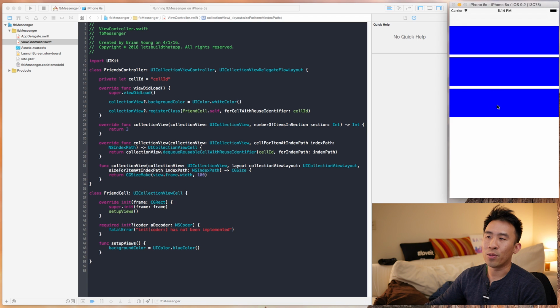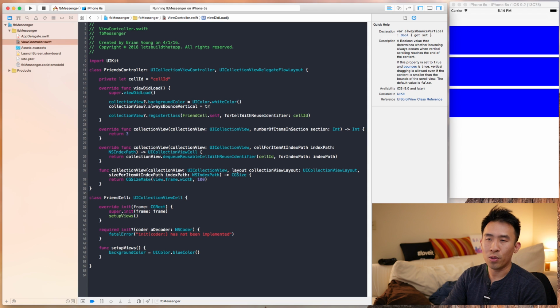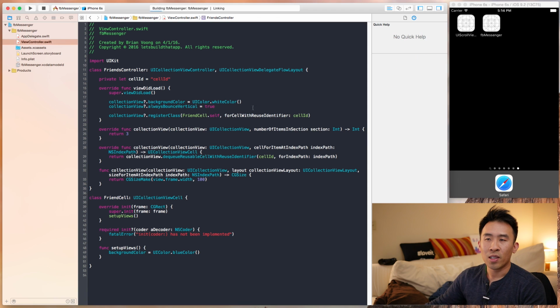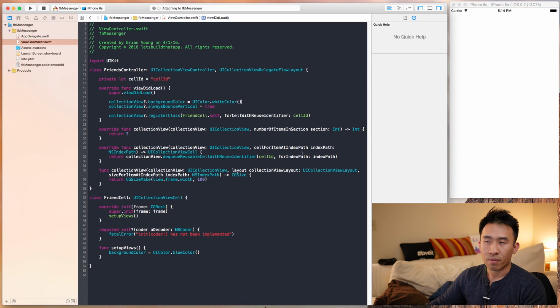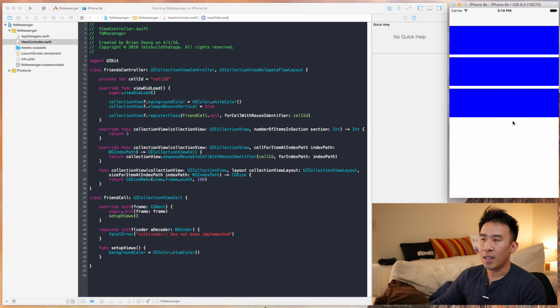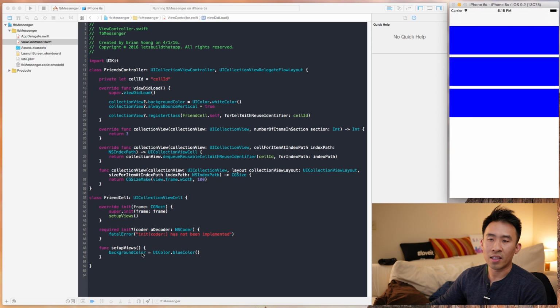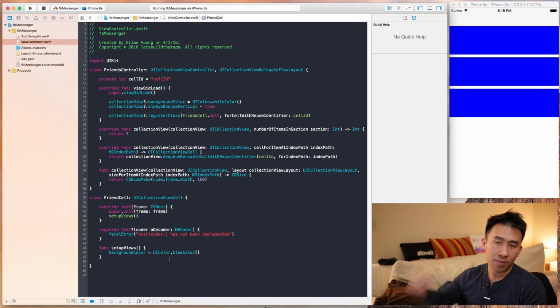You notice if I drag it, it doesn't move up and down. So I'm just going to specify alwaysBounceVertical to true. And that's going to allow me to drag it up and down. And so that's what I mean. The next thing I want to do is I want to plop these images inside of each row. And I'm going to easily do that by adding the image view with some constraints.